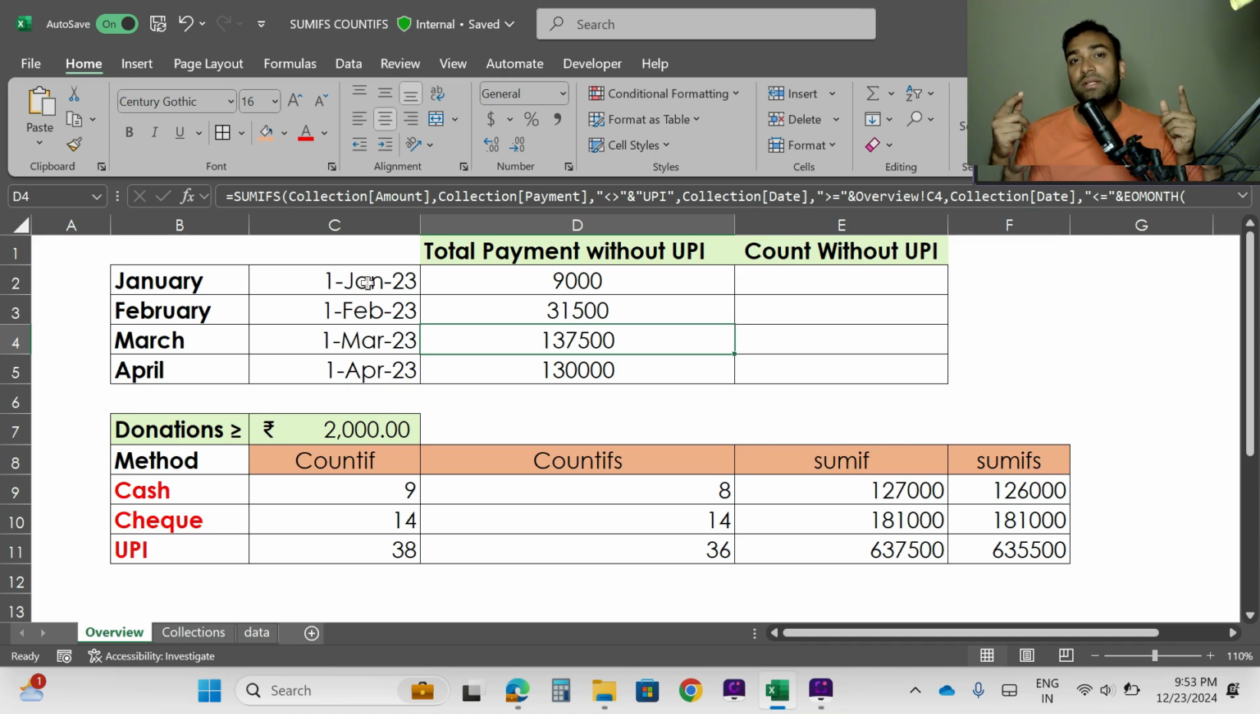Then the third argument is, if I am telling you after 1st of Jan, then the system will deliver the February month also, March month also, April month also, but I don't want it. I need till end of January, 31st January. Okay, so that is my third argument. So you have got the idea. So I have written it that way, greater than equal 1st of Jan.